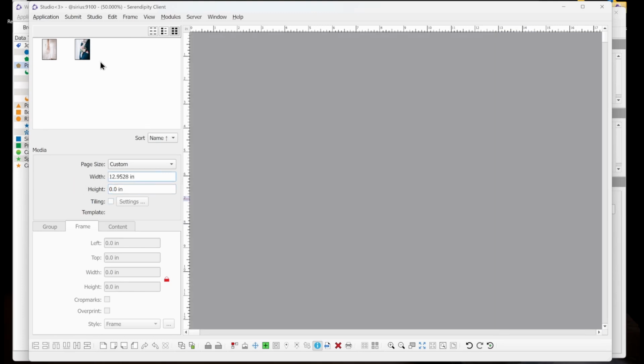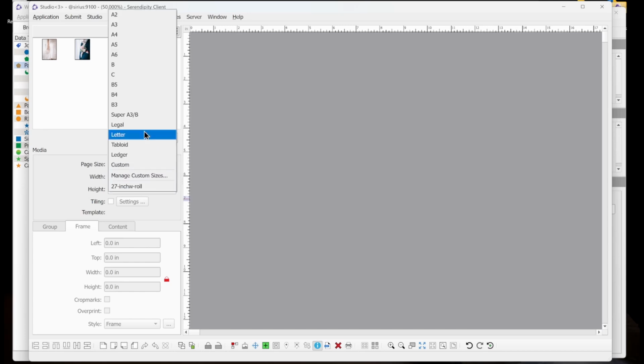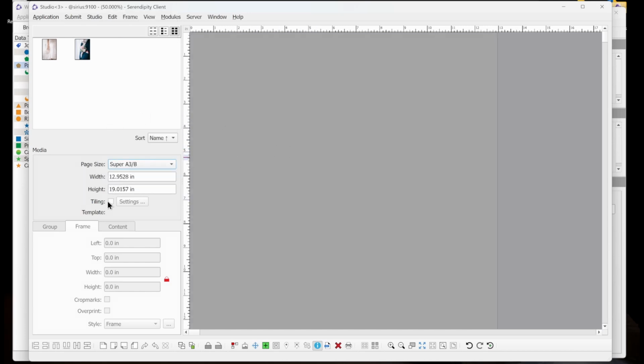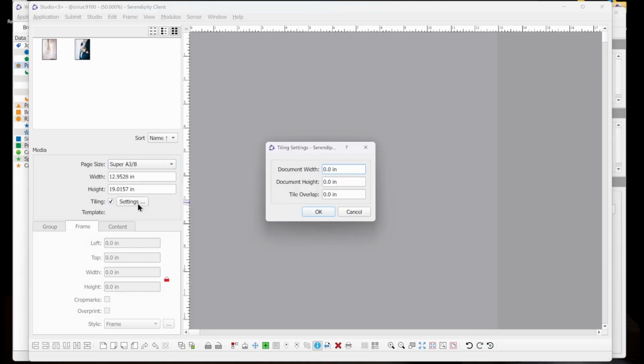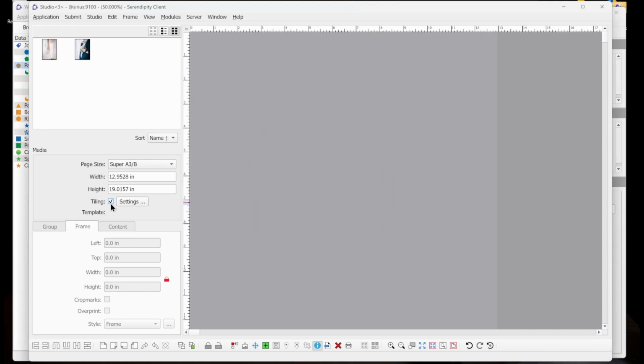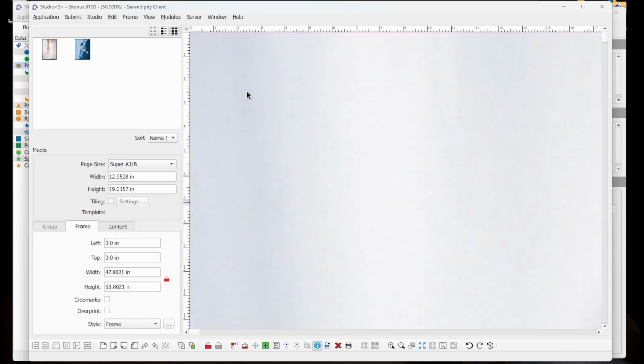Entering a width and leaving height blank will simulate roll paper, with the height auto-adjusting as you place assets into the layout area. You can enable or disable tiling here, with further settings available to configure the tiling area. Template displays the name of the loaded template when in use in Studio, or blank if no template is currently loaded. The Box Properties panel contains 3 tabs: Group, Frame, and Content, with Frame being the default tab selected.